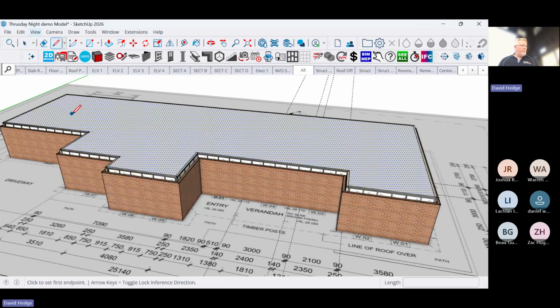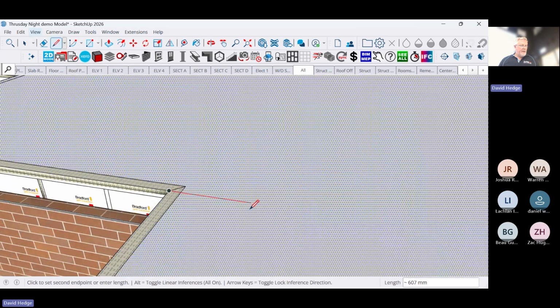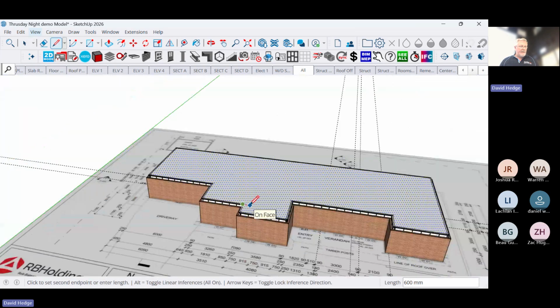Right, so now you'll see here, if I click on the corner of this wall and I come across, remember our red line means that we're exactly perpendicular. All right, you must have drawn them in individually, did you, Zach? You didn't use the generate from base?